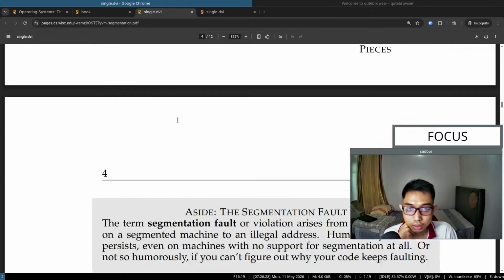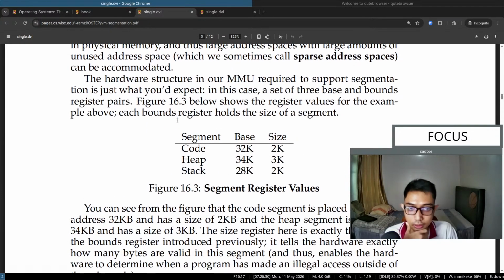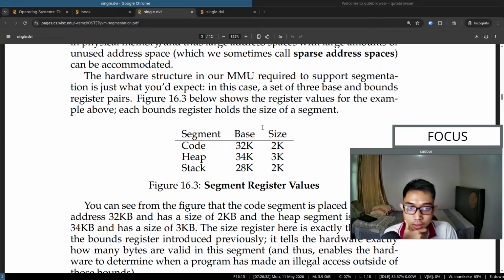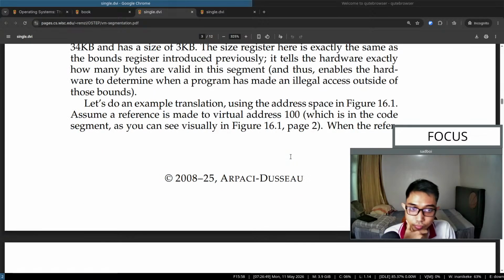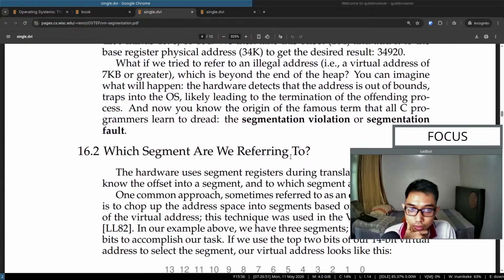So we also keep track of that, okay? Keep track of the size of the segment, I guess. Or the size of the segment. Maybe.